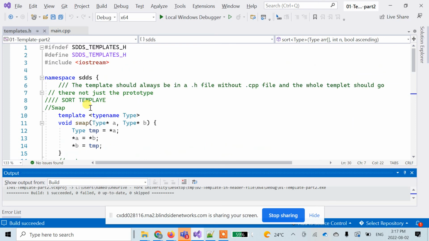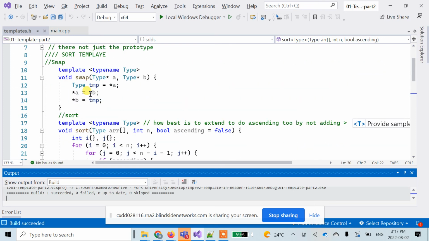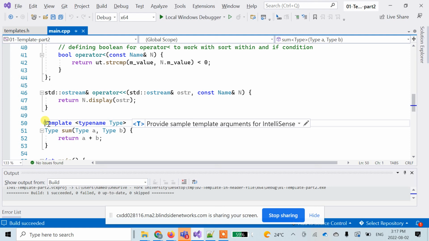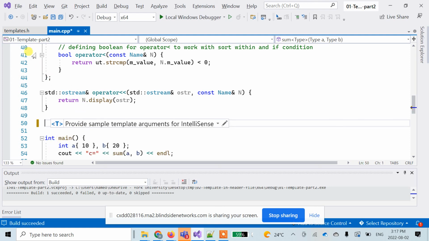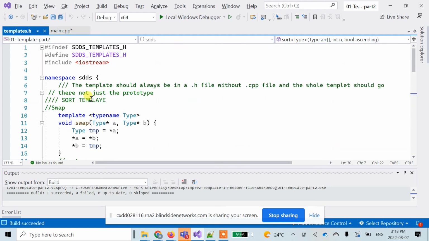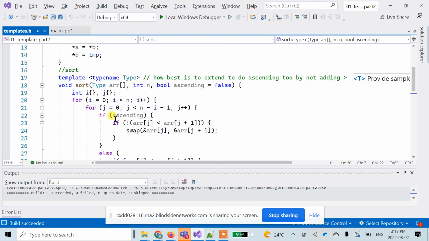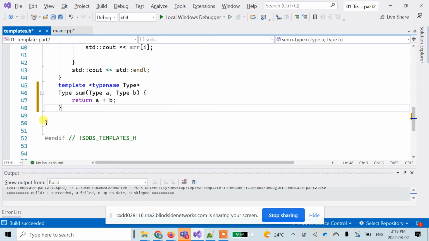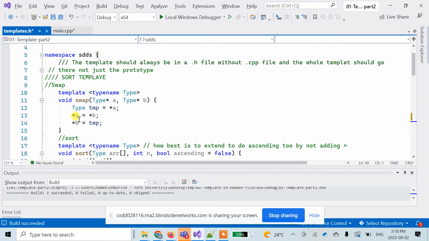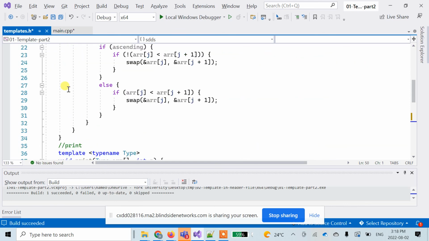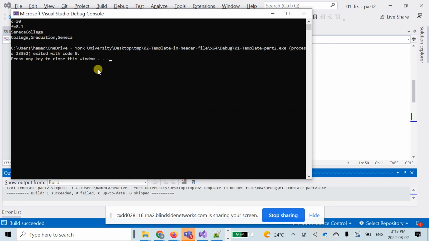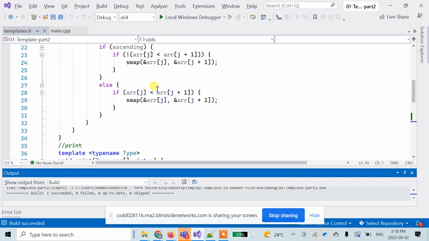And let's take sum there too. Where's sum? Here. Let's take this to there. Let's put it here. Okay. And if I run, this will be the same thing. So keep that in mind.